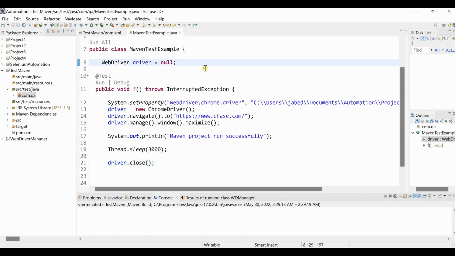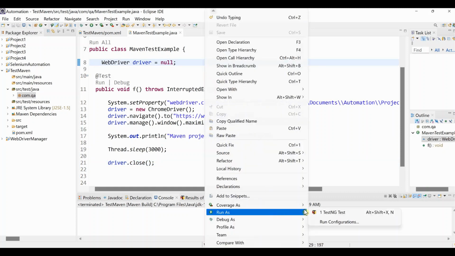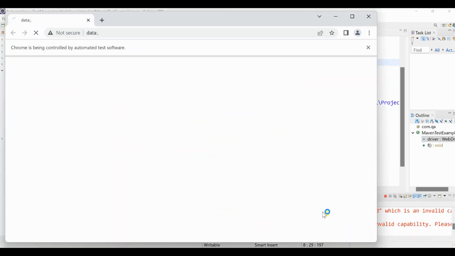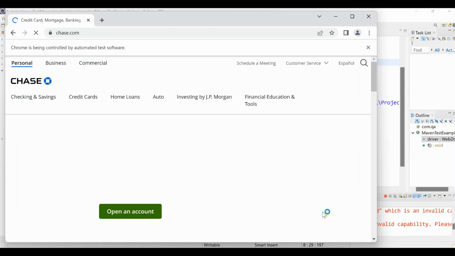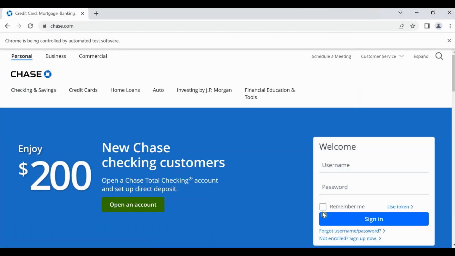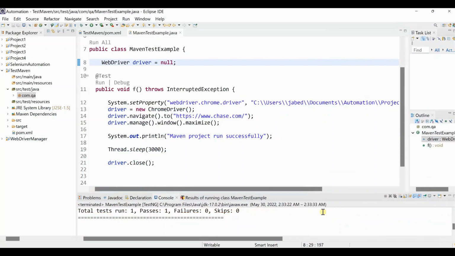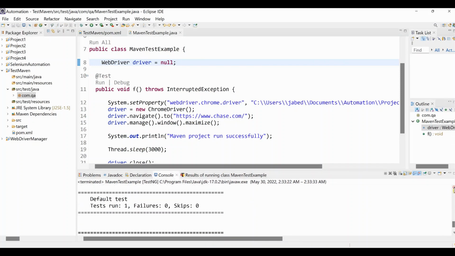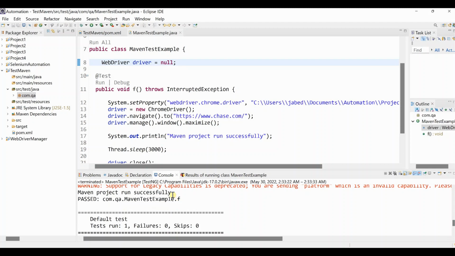It is done. Then right click, Run As TestNG Test. The browser opens, navigates to chase.com, maximizes. It will wait 3 seconds, then it will close. It is closed. You see, the test is passed. In the total test run, let's see the message: Maven project run successfully.